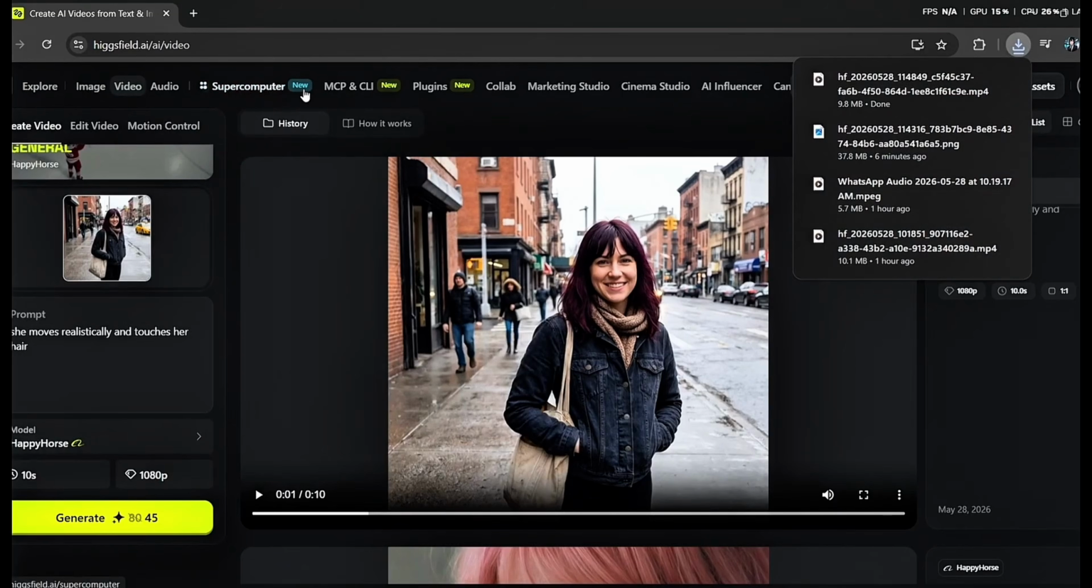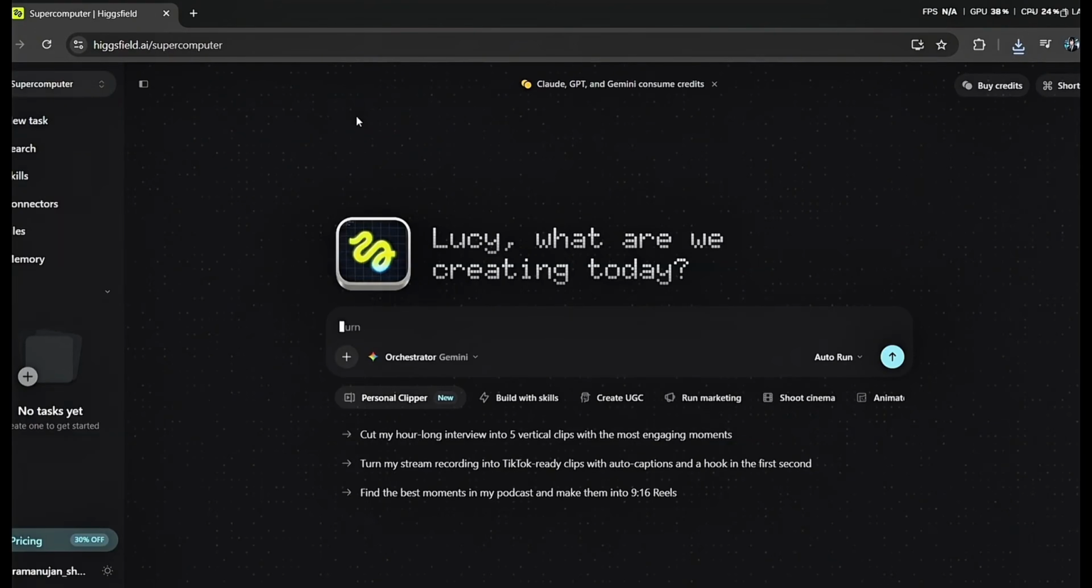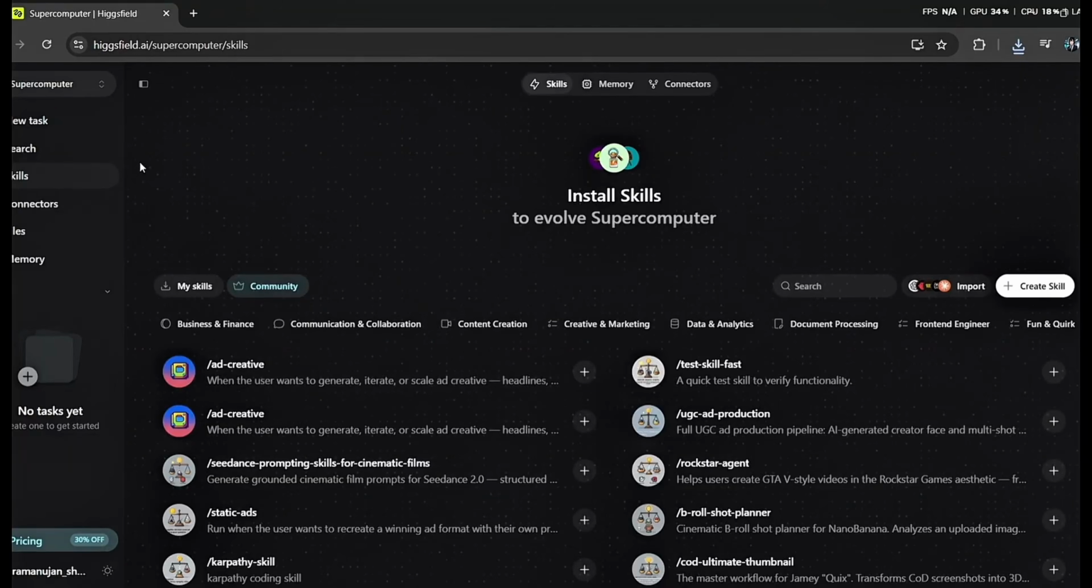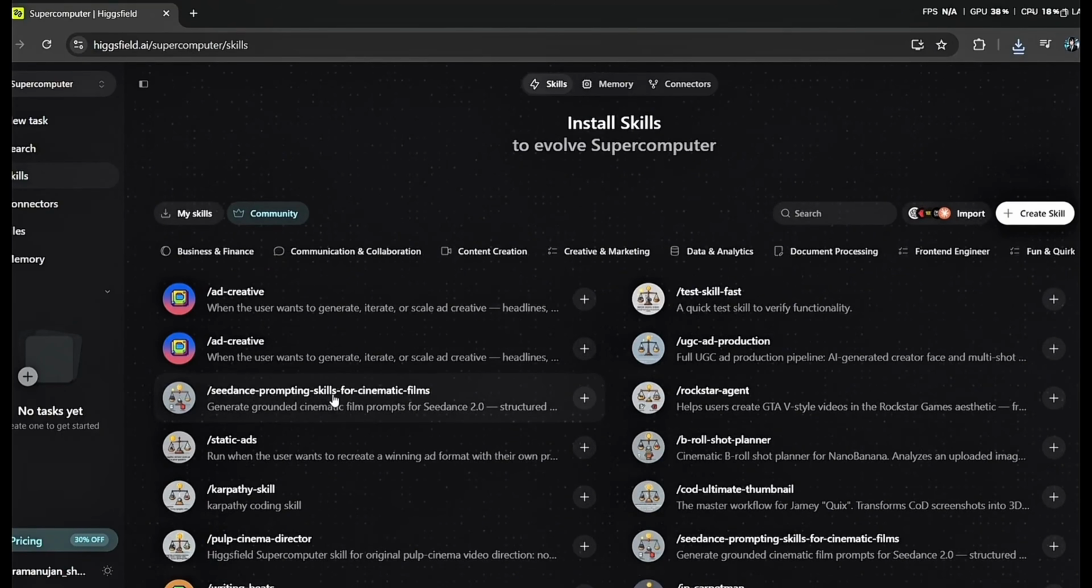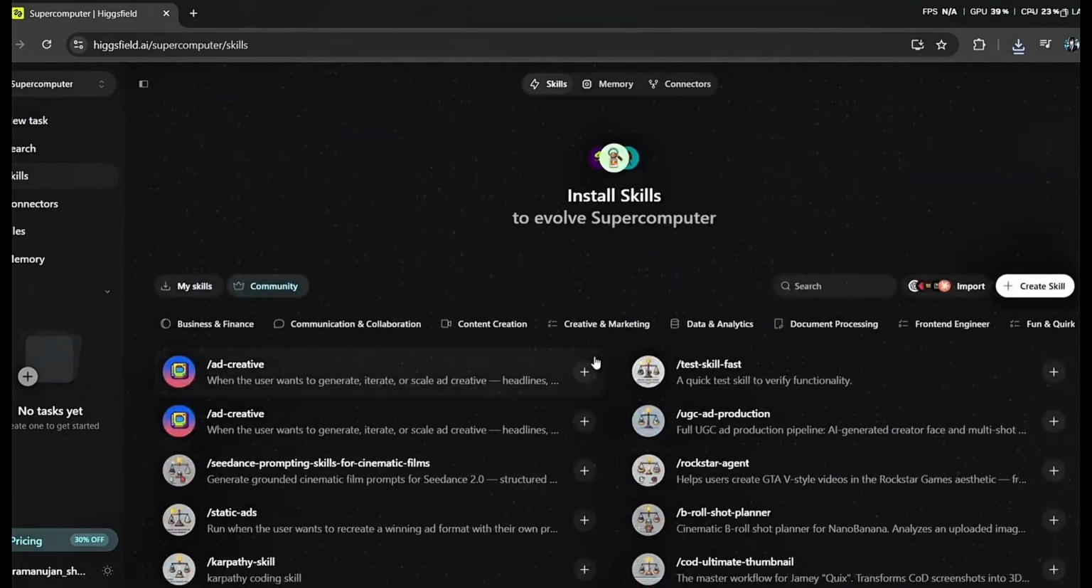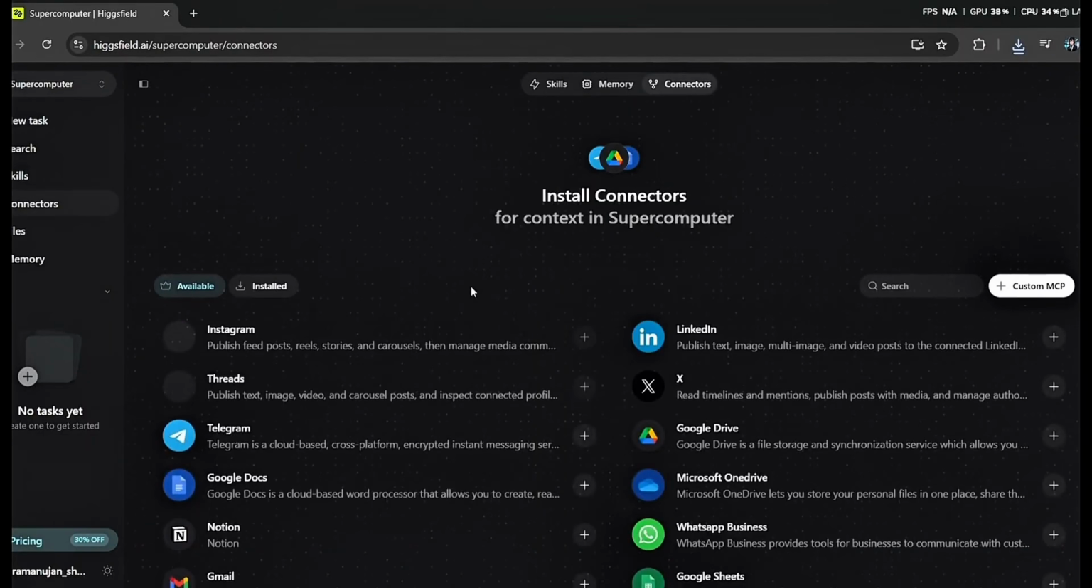Let's head over to the all-new supercomputer tool by clicking right here, and you'll be loaded over to this interface. From the get-go, you can see that this interface looks really, really good. You have lots of features to work with, like if you click here on Skills, you can see that there are lots and lots of skills you can incorporate using the supercomputer to make it even way better. Like you have Cadence's prompting skills right here, you can test each and every one of them out. They work just great. And if you look over at connectors, you can see that you can connect all the top apps to your supercomputer so that it can handle requests from you seamlessly.